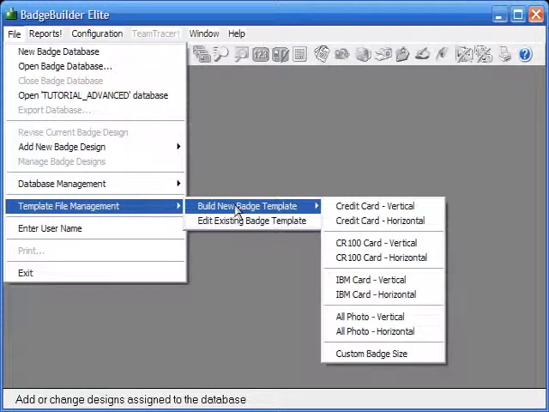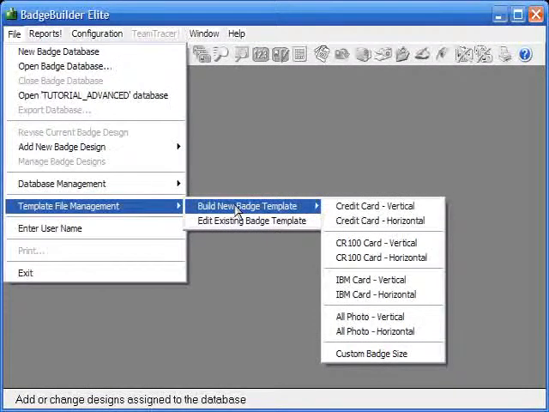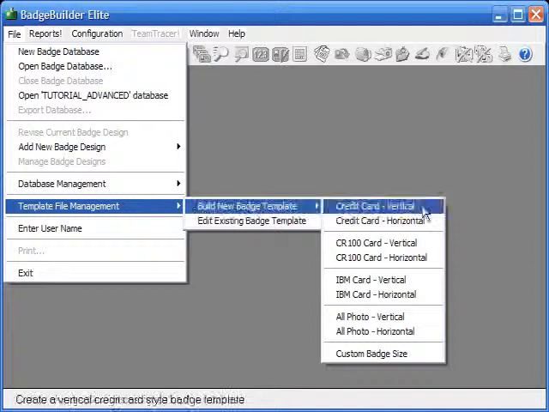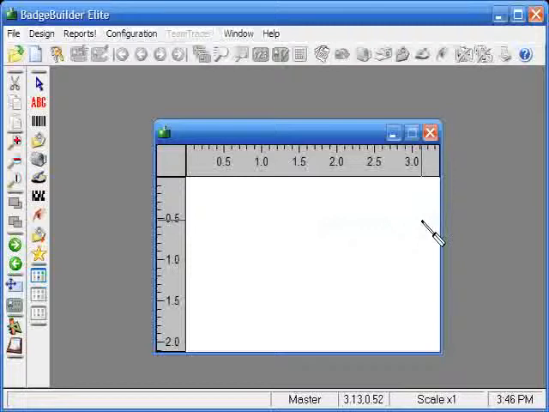One of the things you'll notice is that there are a number of different styles of templates, and really all they are is just a physical card size. The vast majority of people are going to want to select either credit card vertical or credit card horizontal, but you can select some of the other ones and also create a custom badge size if you have a special badge size that you need to create. For our purposes, though, we're going to create a horizontal card design under credit card, so we're going to click credit card horizontal.